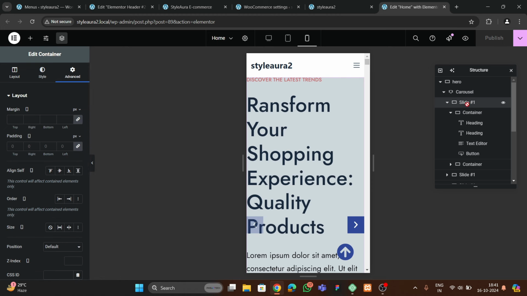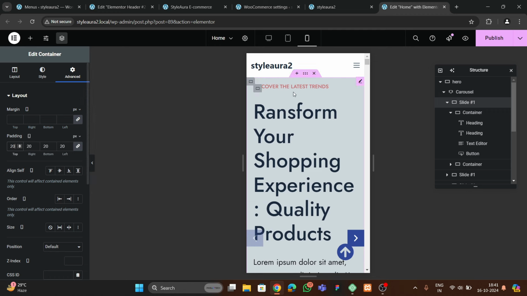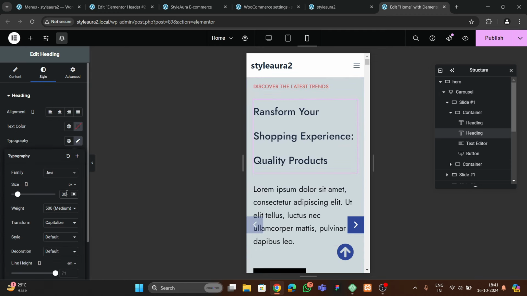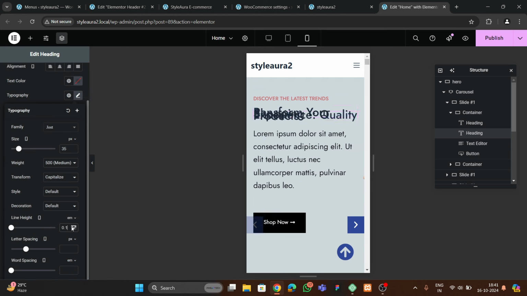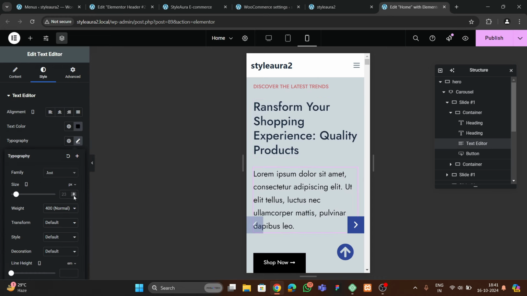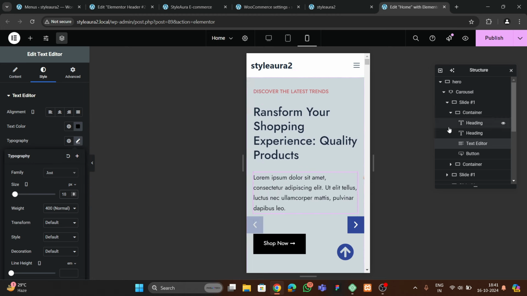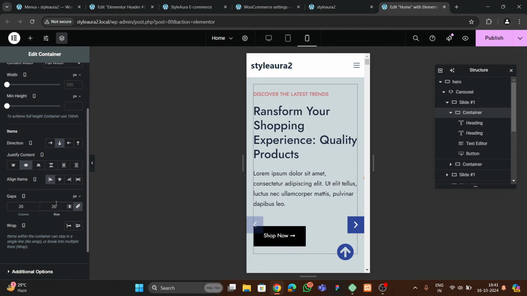We can click on this slide 1, go to advanced. Here let's put some padding, and also we can go to this. Here we can decrease the size of this. Let's put 30. And after that, here you can see that we have the EM value. So let's decrease this. And also you can go to styles, and here we can put like this, and also we can put it here, and here we can write 20 like that. Okay, so this is responsive.